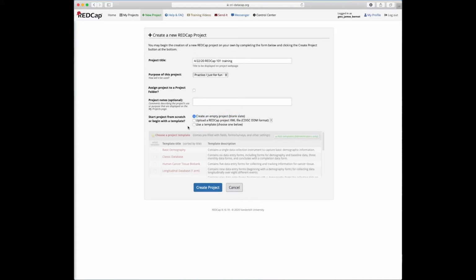This is the way I recommend starting the vast majority of REDCap projects. There are a couple other options. You could also upload a REDCap project from an XML file. You would really only do that if you had a collaborator that had already built a REDCap project and you want to use a very similar project. You could ask them to export their REDCap project as an XML file that will not contain any data from their project. It'll just contain their instruments, so basically the structure of their project. So you could upload that and basically create a clone of the project.